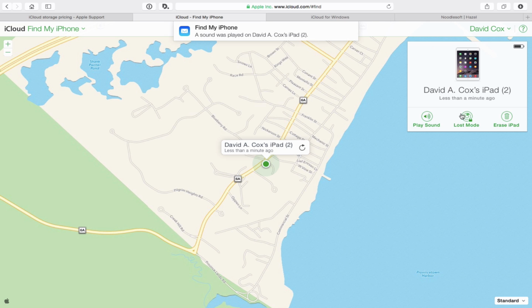You can also go into lost mode, at which point it'll kind of lock up the iPad, but it'll display a message telling the person who finds your iPad to call a phone number where you can be reached, and you have to enter in that phone number manually. Another option is you can remotely erase your iPad. Now, once you do this, there's no going back.